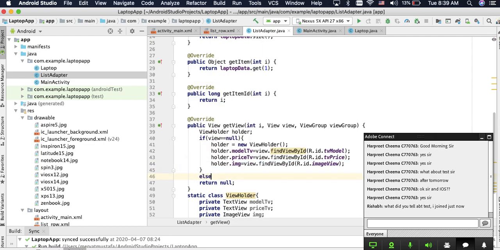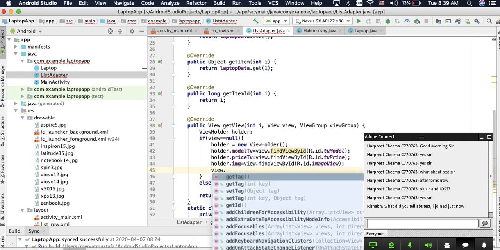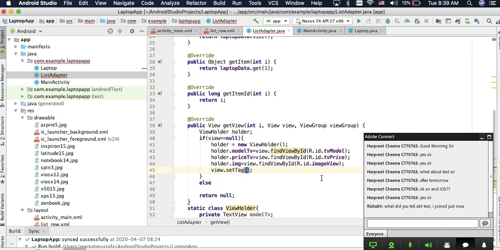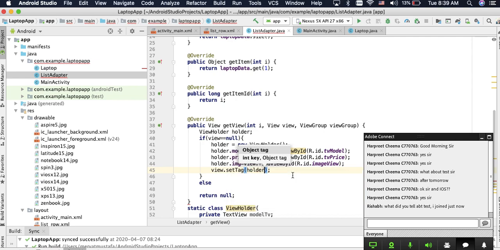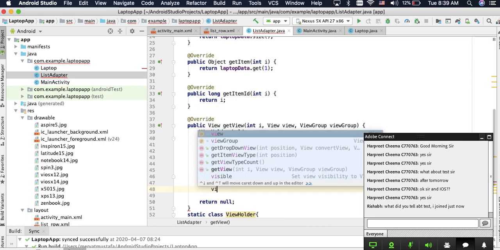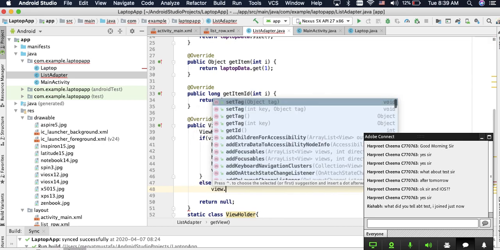Else. Before else, let me set the tag: view.setTag, the object which is the holder. Now, else means if we have already a view, then we don't need to create a new view. We will just get the view, so view.getTag.